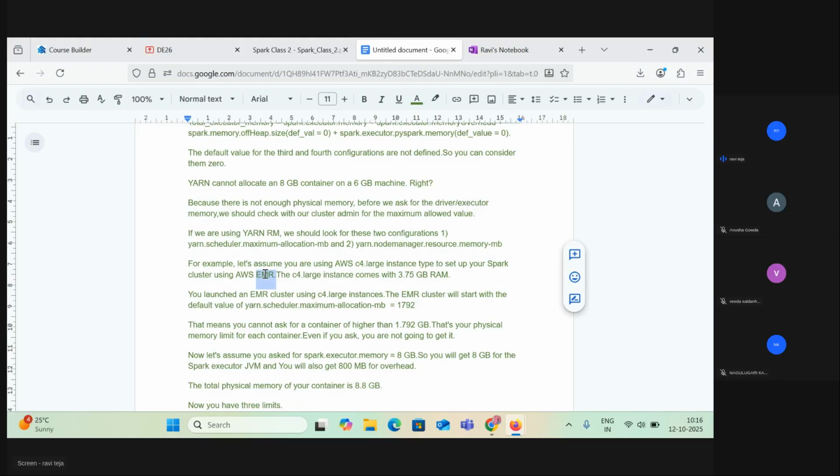The moment you spin up your EMR, you specify your instance types. Here I'm going with the C4 large instance. A C4 large instance comes with 3.75 GB of RAM. Can I go and request 8 GB here? No. Can I request 4 GB? No, because it's only 3.75 GB of RAM. That's the limit for that instance, so you can never go beyond this. That's why it's good to be aware of these values.